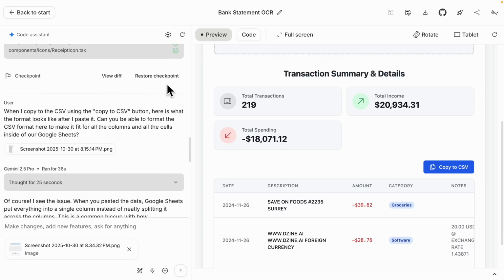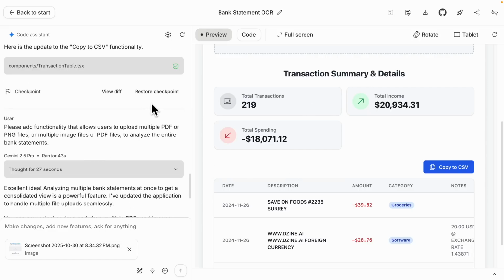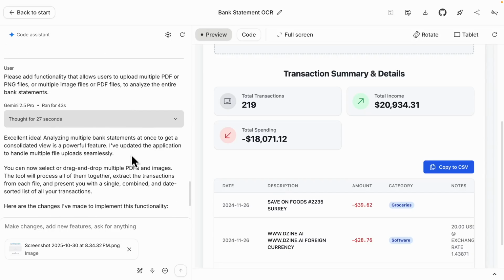So notice here that there's also a way that you can restore to the previous checkpoints. So let's say if you're not satisfied with any step along the way, you can always restore back to the previous checkpoint, and be able to go from there. Okay, so that's really cool.